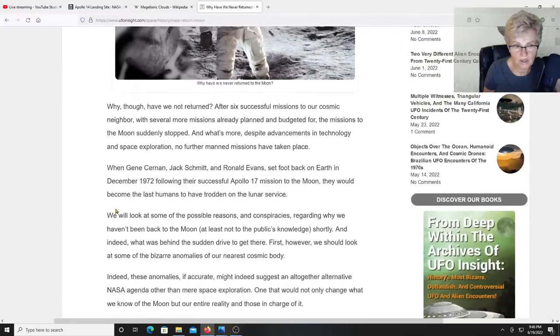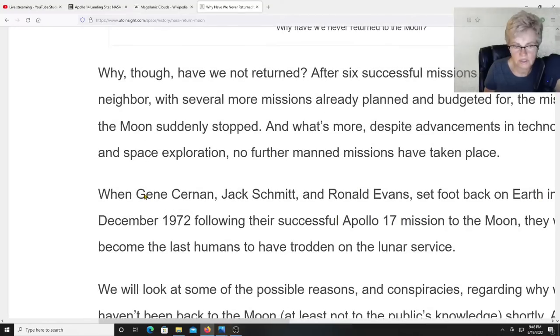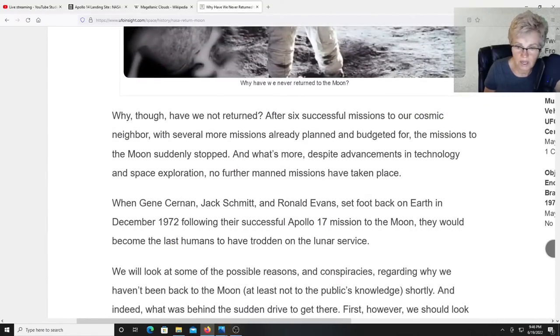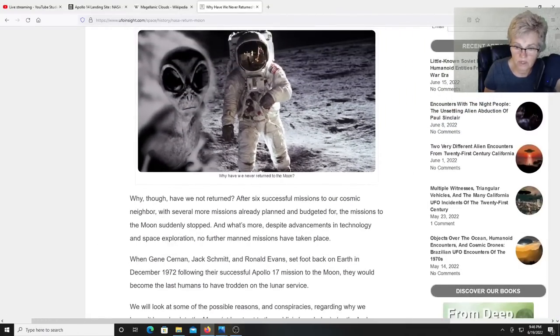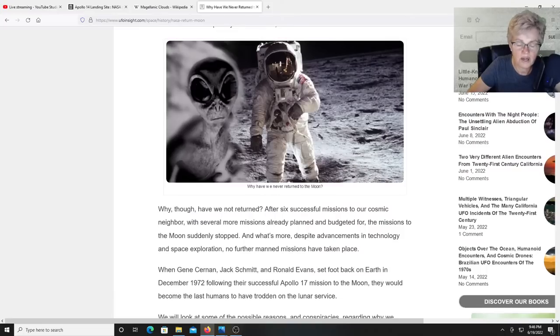When Gene Cernan, hey, do you think CERN is named after him? Cernan, Jack Schmitt and Ronald Evans set foot back on Earth in December of 1972, following the successful Apollo 17 mission to the moon, they would become the last humans to have trodden on the lunar surface.